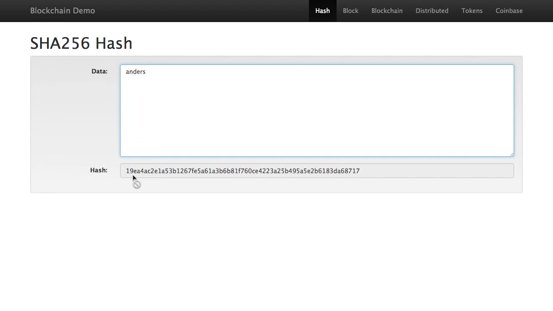It starts with 19EA, right? Okay, so if I delete that and I go again, type Anders again, you can see it starts with 19EA, the same exact hash. In that sense, it's a digital fingerprint of this data. Whatever data is here, every time you type exactly the same data, you get exactly the same hash. And I can type anything I want. So you can have nothing, like this, E3B0, that's the hash of nothing.